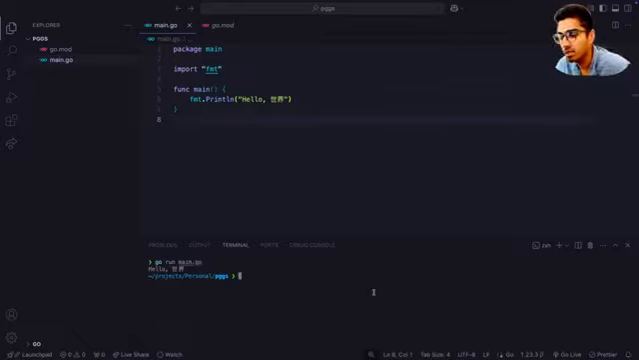By the way, this character is Chinese, which means world, and I will explain soon why we wrote it in Chinese instead of just world in English.